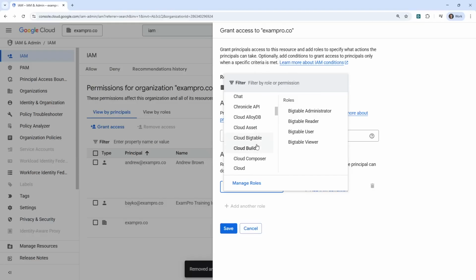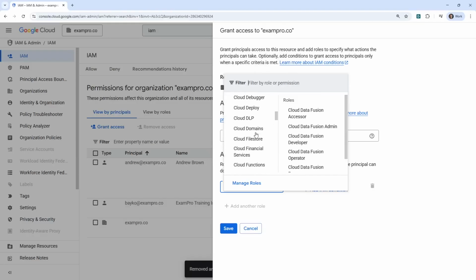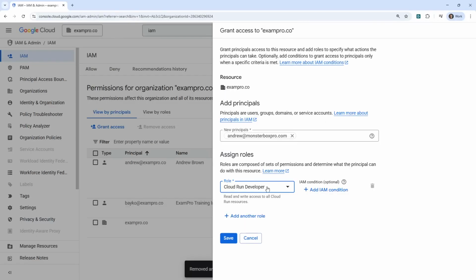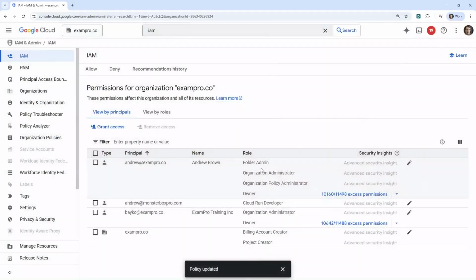So do we see it here? We have Cloud Build. Cloud Run, there it is, Cloud Run. And then we might say Cloud Run Developer. Whoops. Cloud Run Developer. And so now we'll go ahead and save. And so now that user is added.